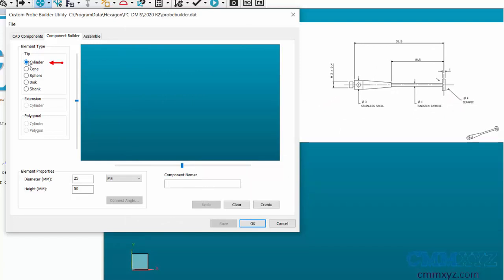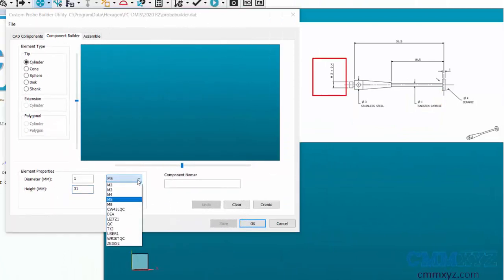Let's create a cylinder by keying in the diameter 1 mm and height 31 mm. Change the connecting thread to M2. Now click on Create to create the cylinder.